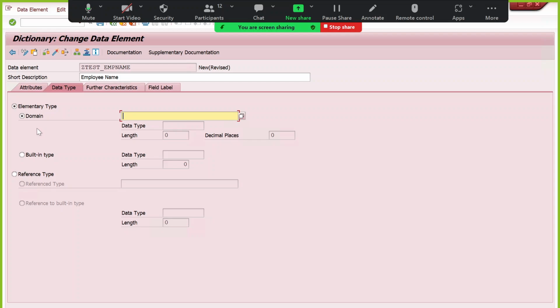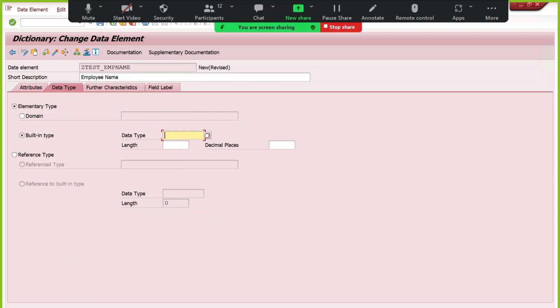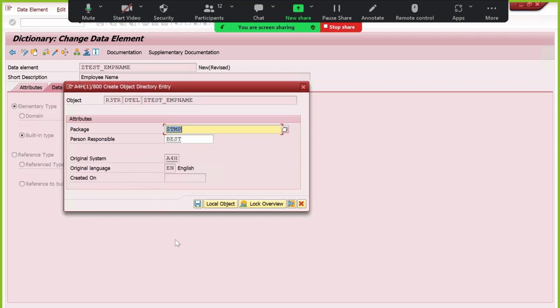I don't want any possible values, so I don't want a domain. I don't need a domain. Provide the data element and length here and activate the data element.